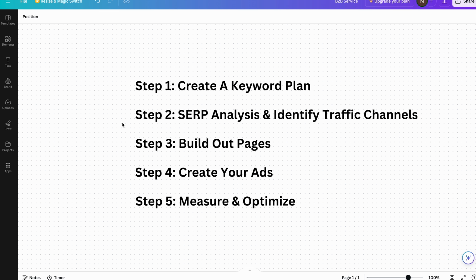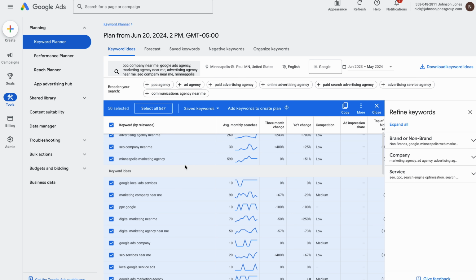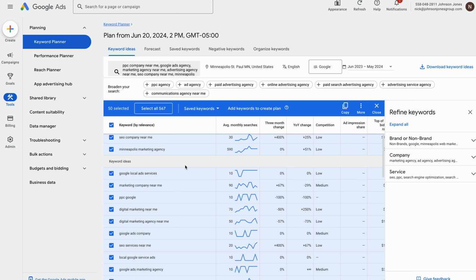So let's first start with the keyword plan. Google actually offers a free tool called Keyword Planner. If you Google that right now, you could jump in to this for free and build something similar to what I have here. Because we're a marketing agency and based in the Minneapolis designated metropolitan area, I've pulled a plan for this. And you can see I just typed in some keywords. It gave me a ton of ideas that I could add to it.